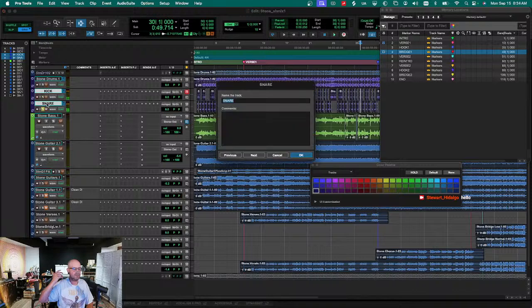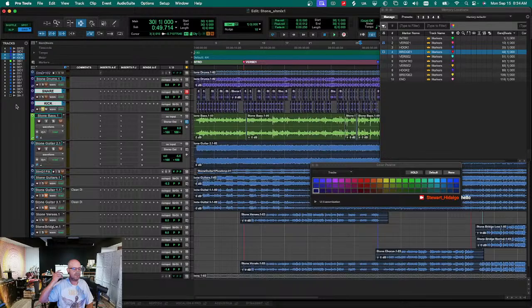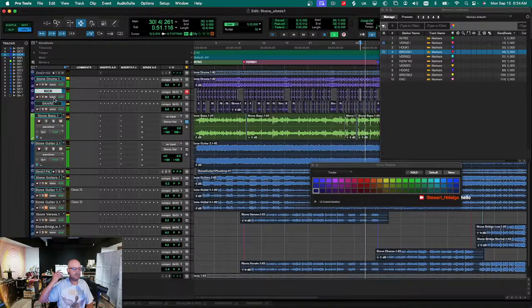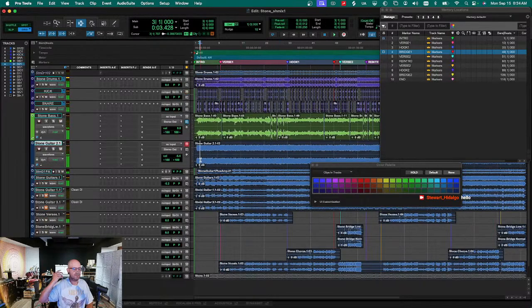Okay, so these are labeled wrong. So let's fix that. I was like, what's going on? I took one track into solo safe, so it was playing before. I mean, it was playing regardless of what was soloed. Okay, so that guitar sounds good.